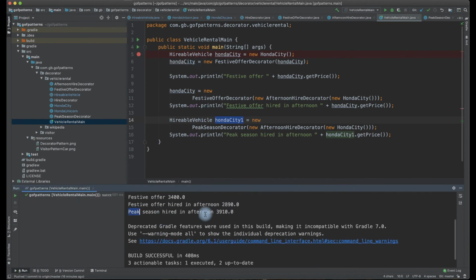So we are getting the vehicle at 3,910 rupees. 15 percent gets added to the original cost, and then on top of it 15 percent is deducted, so we get 3,910. We are able to hire the car at 3,910 rupees per day. So here, we are able to hire vehicles and apply multiple offers on top of it, and the cost of this Honda City is not going to get affected. This cost is added only to the Honda City car, so the other vehicles' cost remains as is and doesn't get changed.